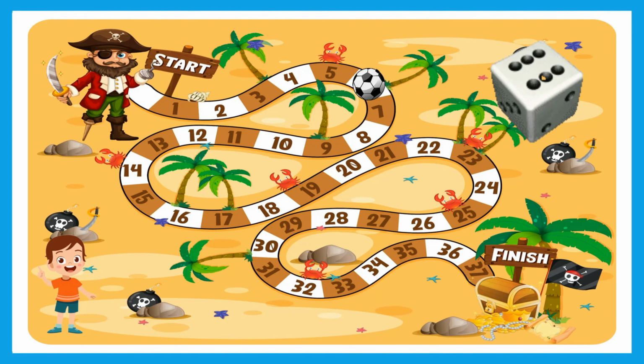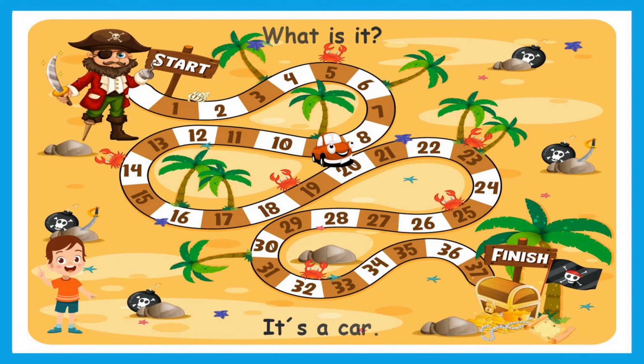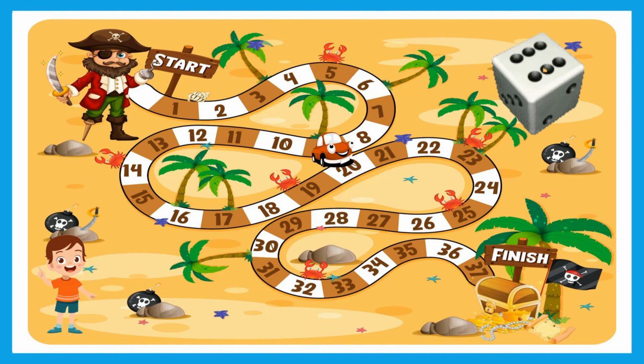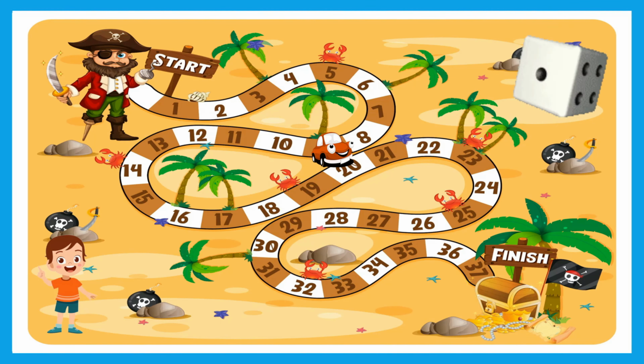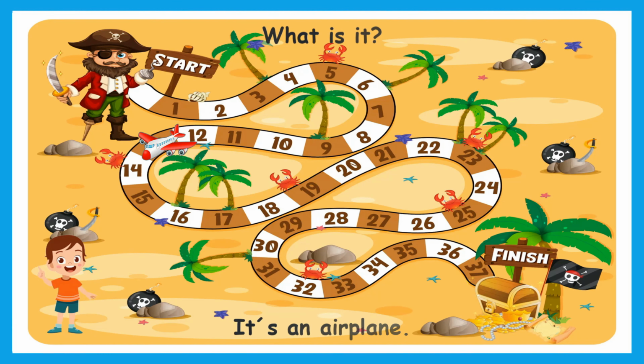Let's throw the dice again. It's 3. 1, 2, 3. What is it? It's a car. Let's throw the dice again. It's 4. 1, 2, 3, 4. What is it? It's an airplane.